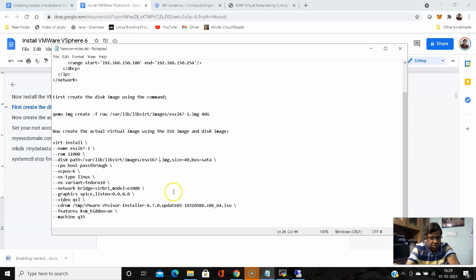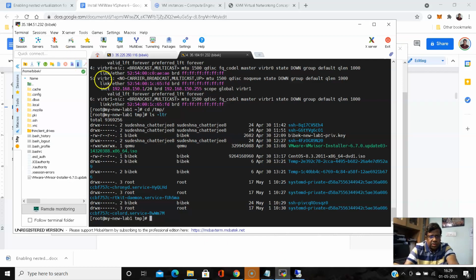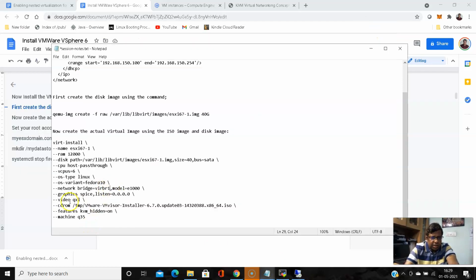Let's leave the rest of the things like network configuration, bridge mode. The bridge type is virtual bridge 1. This is the name; you have to copy it from this location and put it there. The rest of the config, the graphics, it will configure. RAM, I'm giving 12 gigs for this virtual machine, which I believe is sufficient. There will be 6 CPUs, so I'll be assigning 6 CPUs for the host.